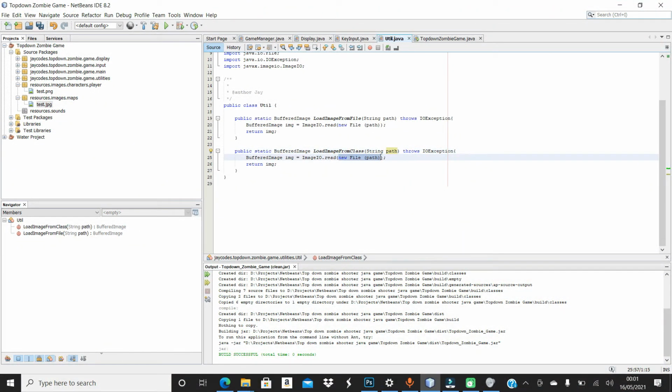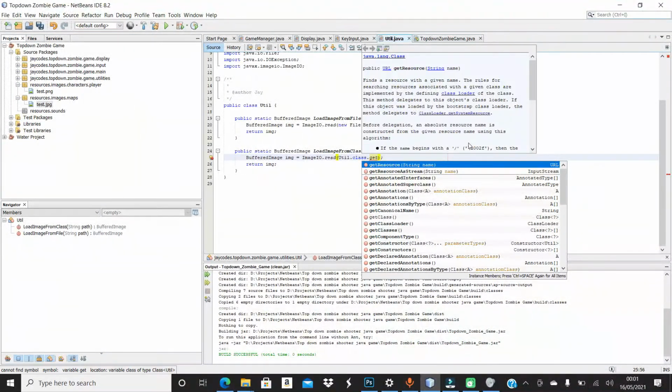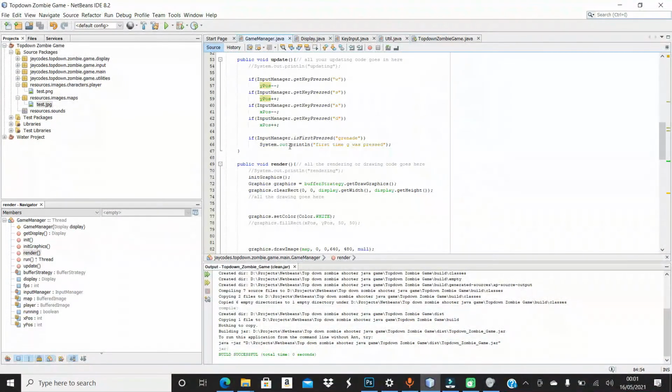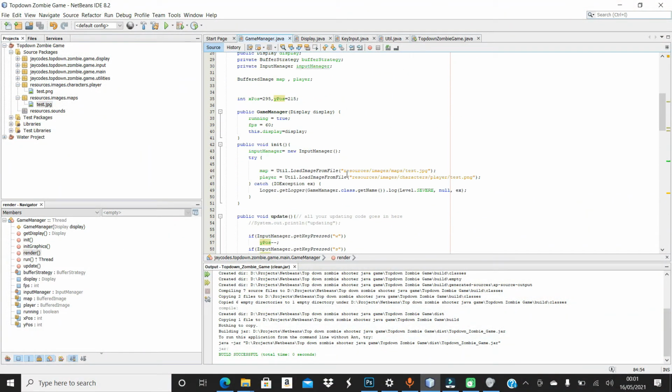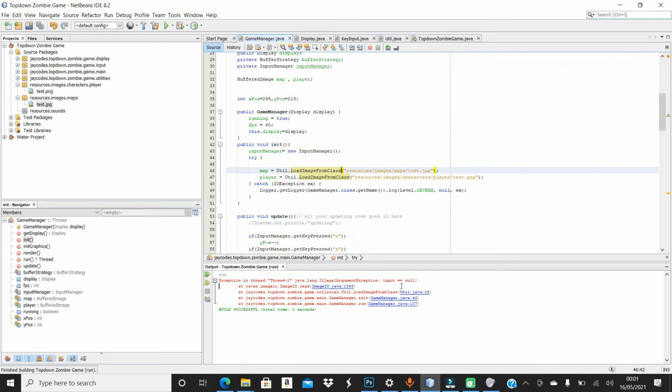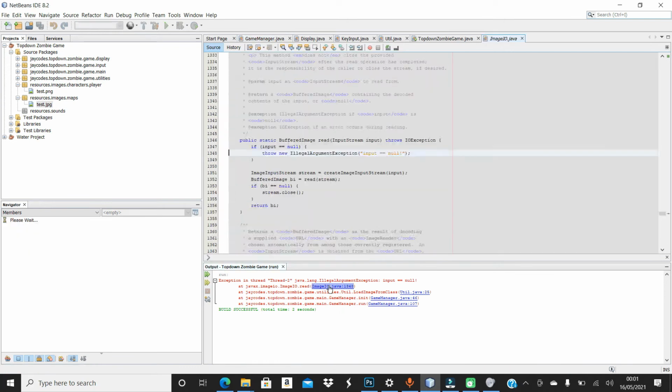Instead of saying new File(path), we're going to remove this. We're going to say Util.class.getResourceAsStream(path). Simple. And now when we change all of this from file to class, we should have something working. Okay, input equals null.